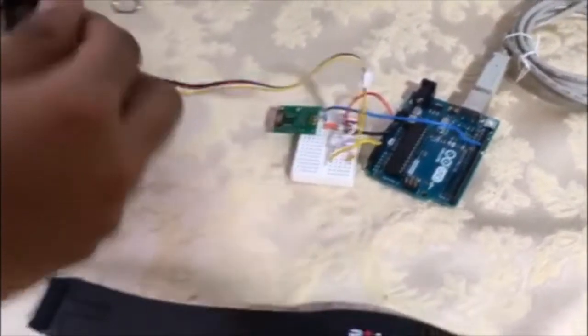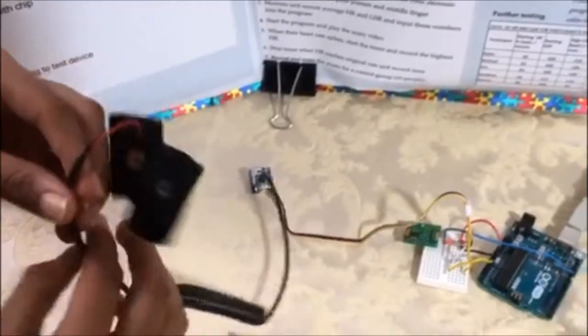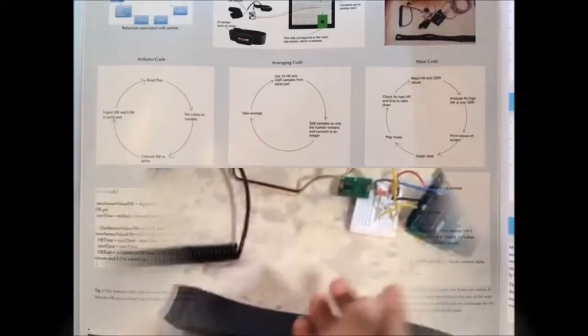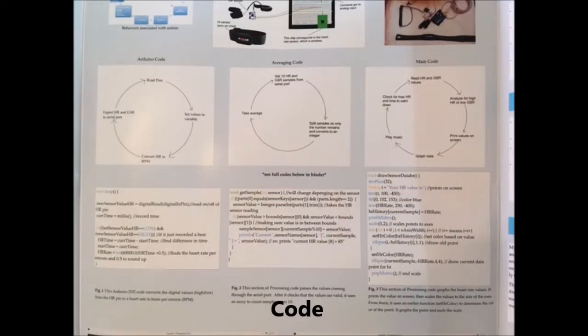Now here's the GSR sensor. Unlike heart rate, this is an analog input, so this goes directly onto the board and puts numbers back into the computer. Here are samples from my 3 codes. The first one is from Arduino, and the averaging code and main code are from Processing itself. Due to time, I'm just going to go into detail about one of them.